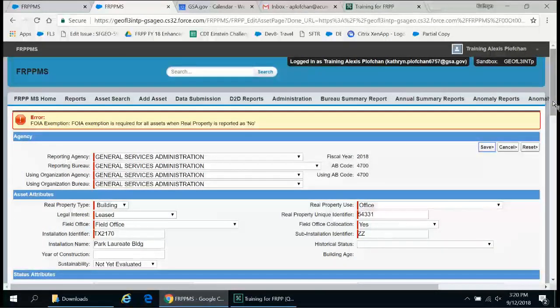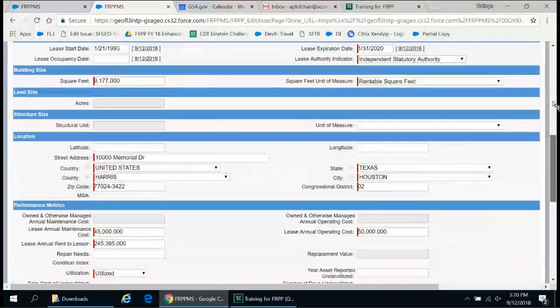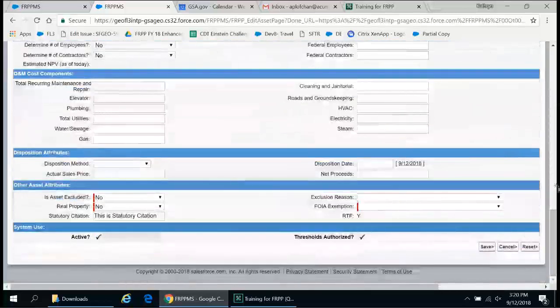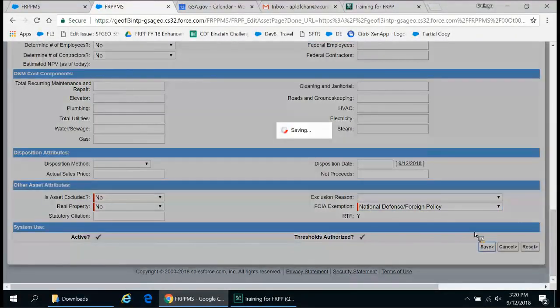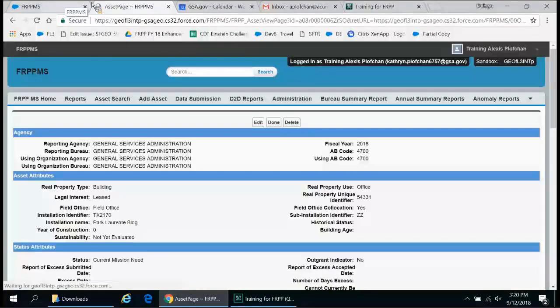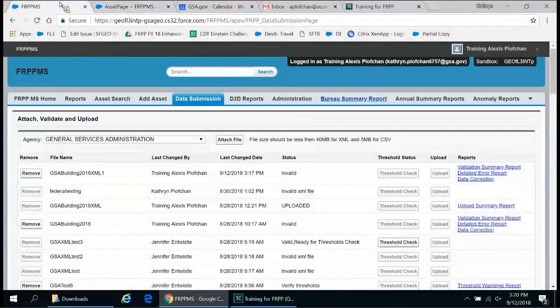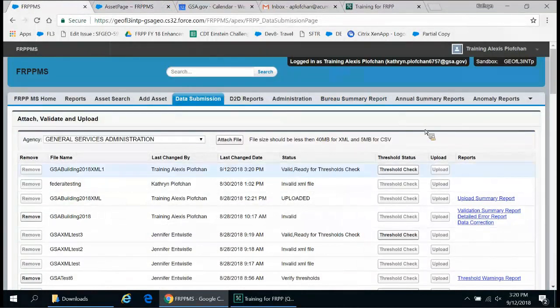So this is saying the FOIA exemption is required for all assets when real property is marked as no. So I'm going to go down to here, and I'm going to see that, in fact, it was required. I'm going to choose one and press save. Once you have all of your errors corrected, the status will automatically change to valid, ready for threshold check.